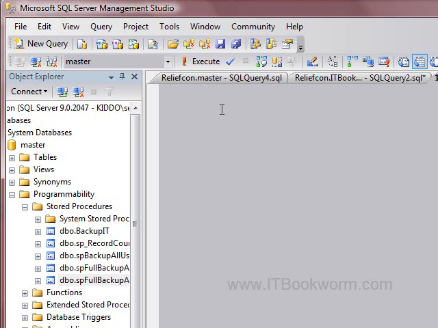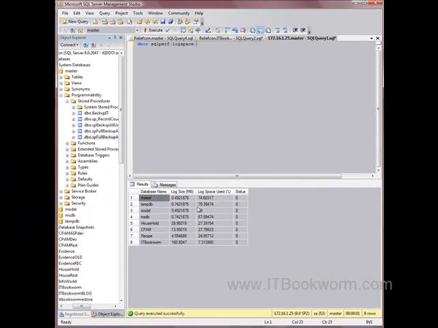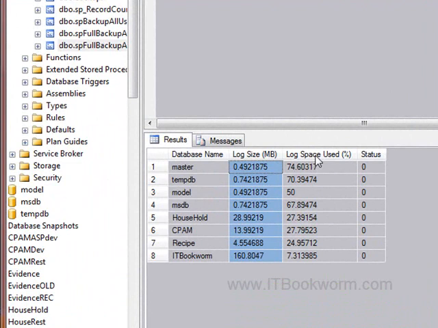So to make things simple, all you have to do is do a DBCC SQLPERF(LOGSPACE). Run it. And then here you can see that you get the log size and the percent used for every single database on the server.